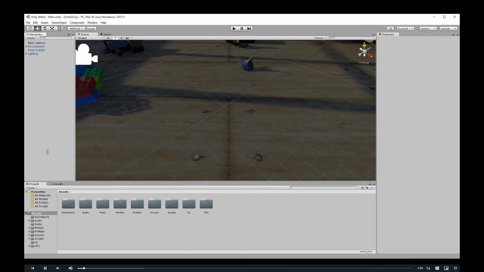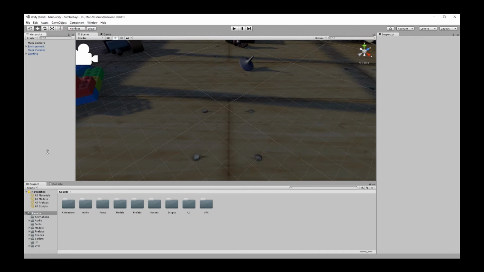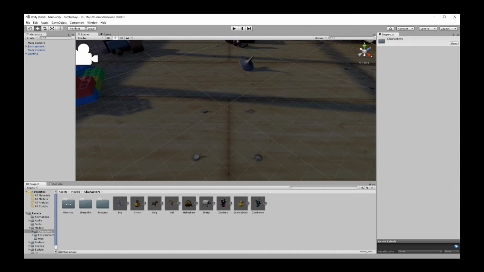Now that we have an idea of what the player will eventually look like and be able to do, let's begin building it. We're going to start with the foundation, and in this instance that foundation is going to be the boy model. I'm going to go to the models folder, the characters subfolder, and locate the boy model. I'm going to click and drag that into the scene.